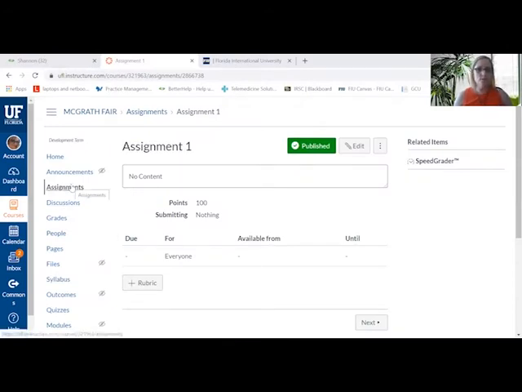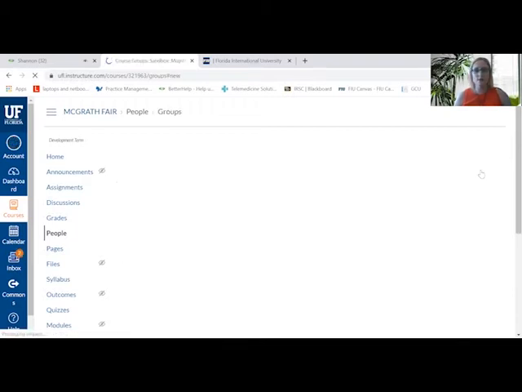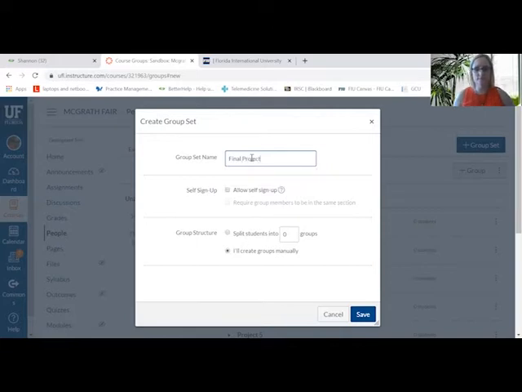You can do it one of two ways. You can either go to people first and then assignments, or you can go to assignments and then people. So you can do it from either direction. And so what you have is everyone here, and then you can set a group. So for example, that project group is one I set. So let's say you want to say final project.